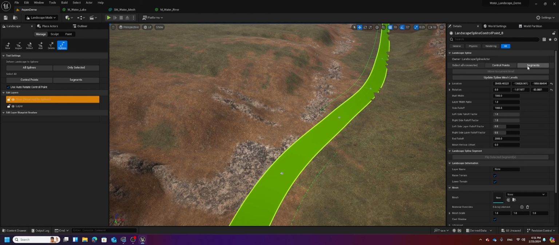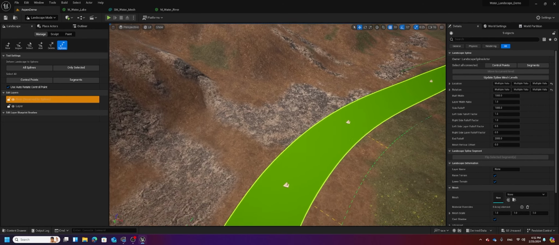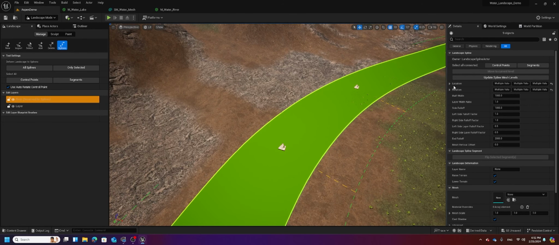And actually I'm already on control points, but I don't have them all selected. But right up here on the right-hand side where it says details, I'm going to select my control points. I'm going to click on control points and select them all. They all should kind of turn yellowish now, right?